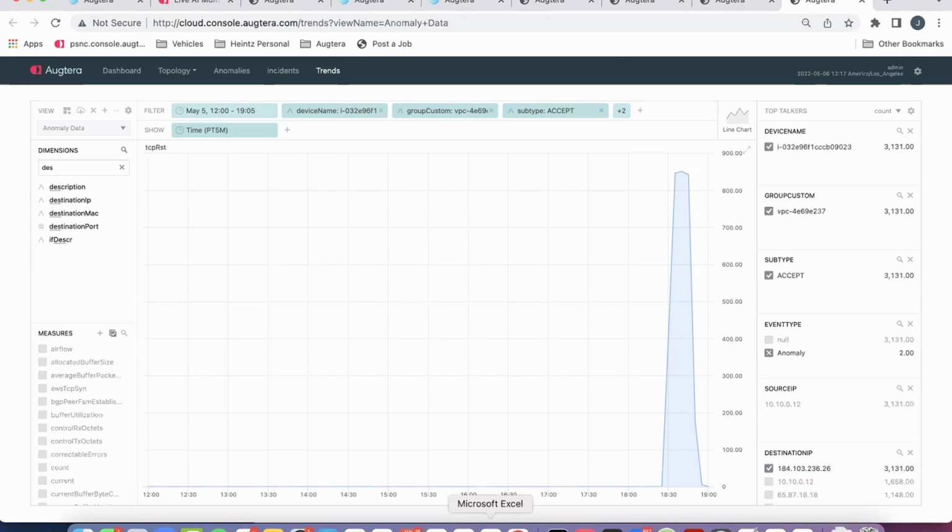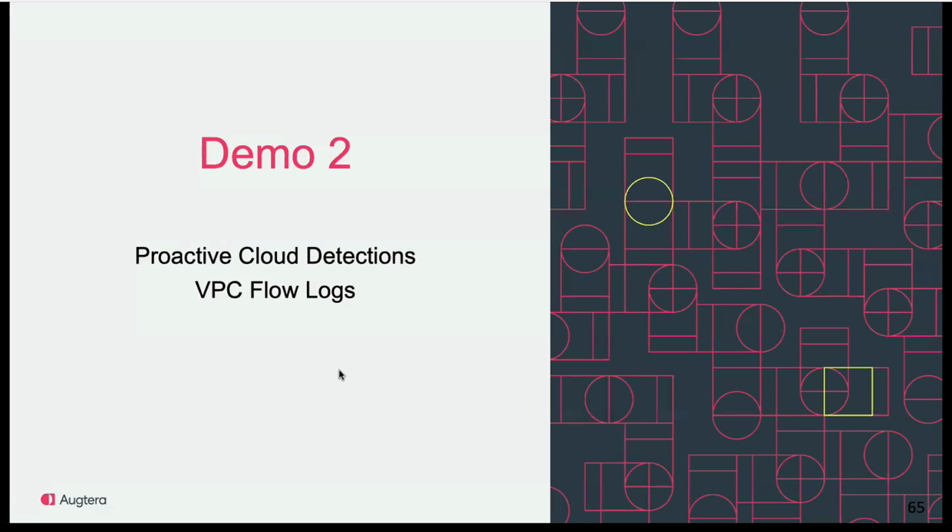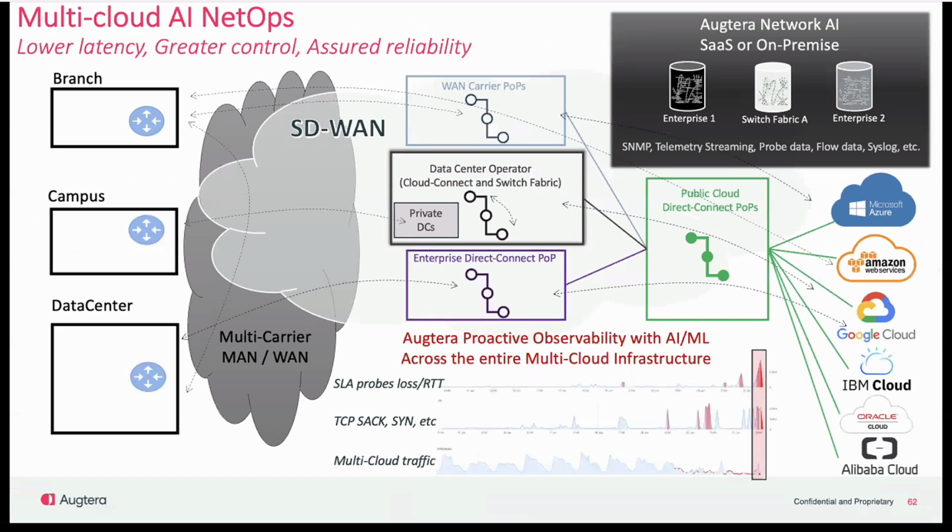Going back to the slide, you think about getting visibility across all your domains, a combination of the telemetries, and we can ingest all that. These are examples of flow logs, and in this example, probes.